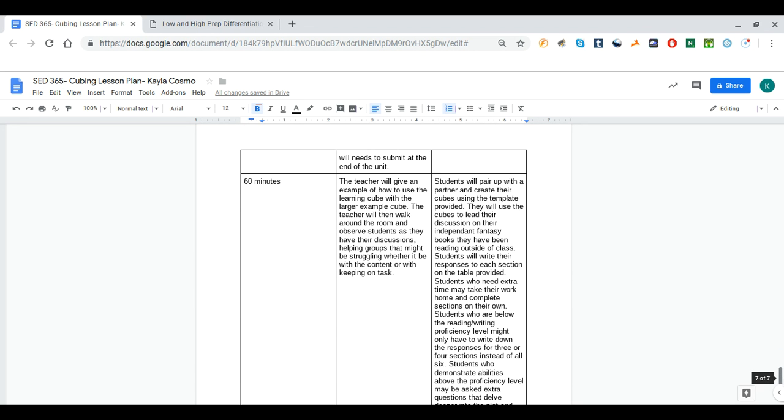And the final part of the lesson will take 60 minutes, and this is the big hunk. This is actually the cubing activity. So what the teacher will do is give an example of how to use the learning cube with the larger example cube that we talked about in the material section earlier.